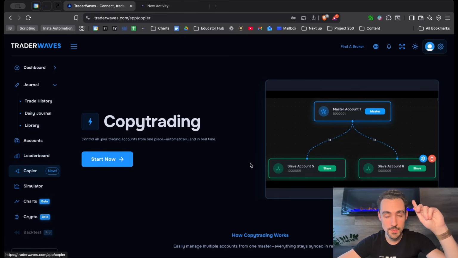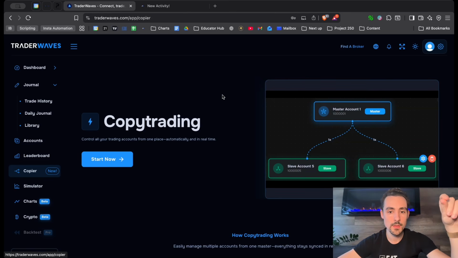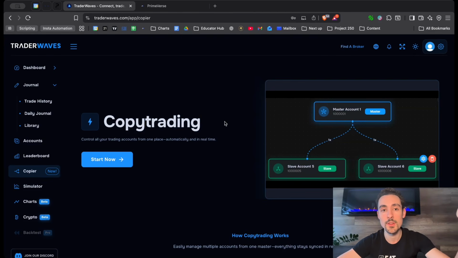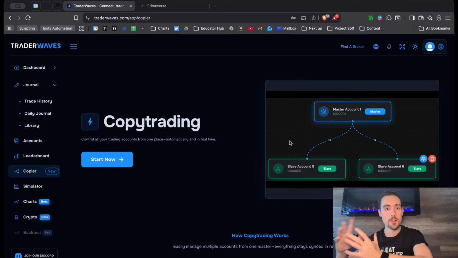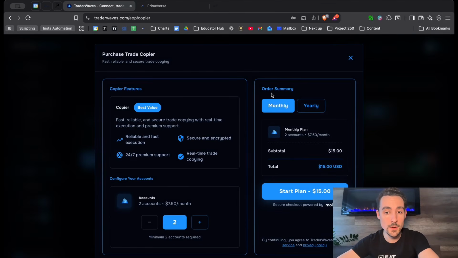Copier function. This is huge. For those of you that have multiple trading accounts and you want a solution to execute trades on multiple accounts simultaneously, copy trading is actually offered through this tool and platform as well. So you'd have a master account where you're taking your trades and it's being copied to other accounts using specific parameters that you set, the same dollar amount or maybe a unique dollar amount or percentage amount because maybe you're trading different account sizes. So this is a very, very cool function as well.